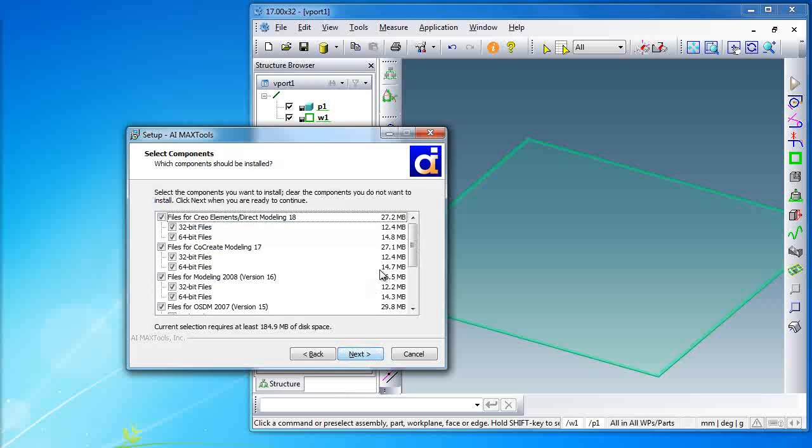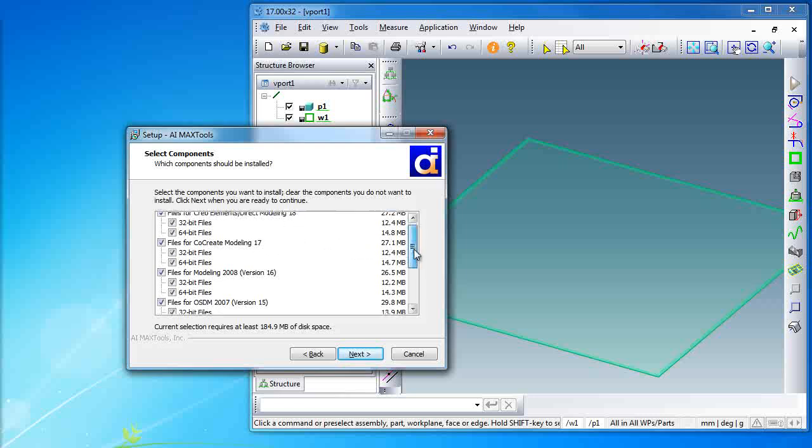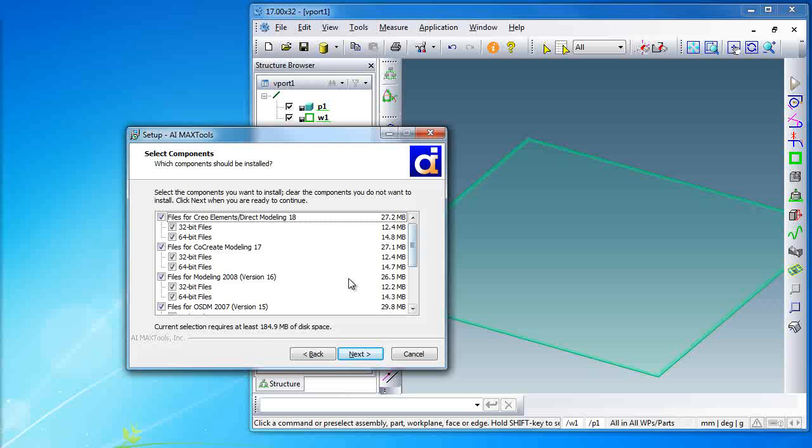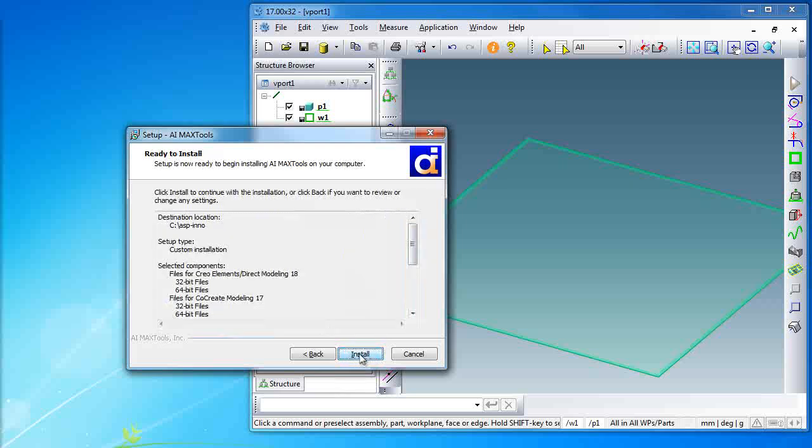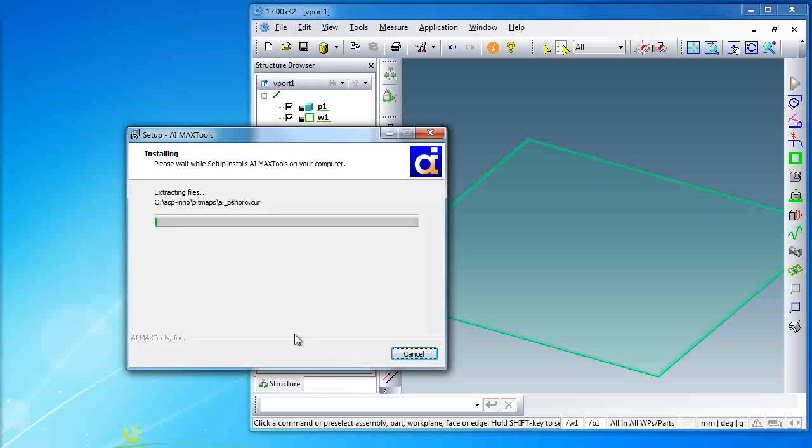Notice that we support versions from 18 all the way down to 14. You can choose to install whichever versions you'd like. Then we just say install. And the installation takes just a few seconds here. If you're not installing all versions, it goes a little bit quicker, but it's still not very long.